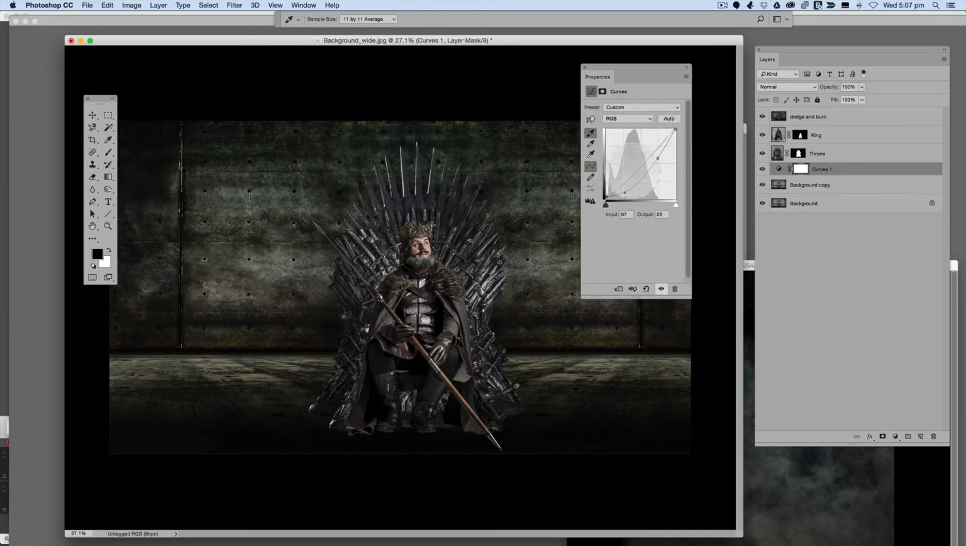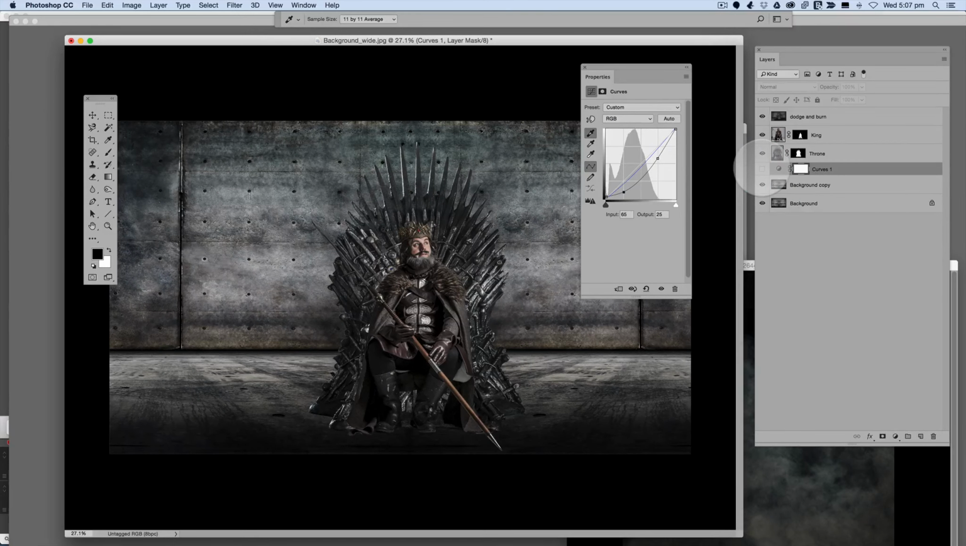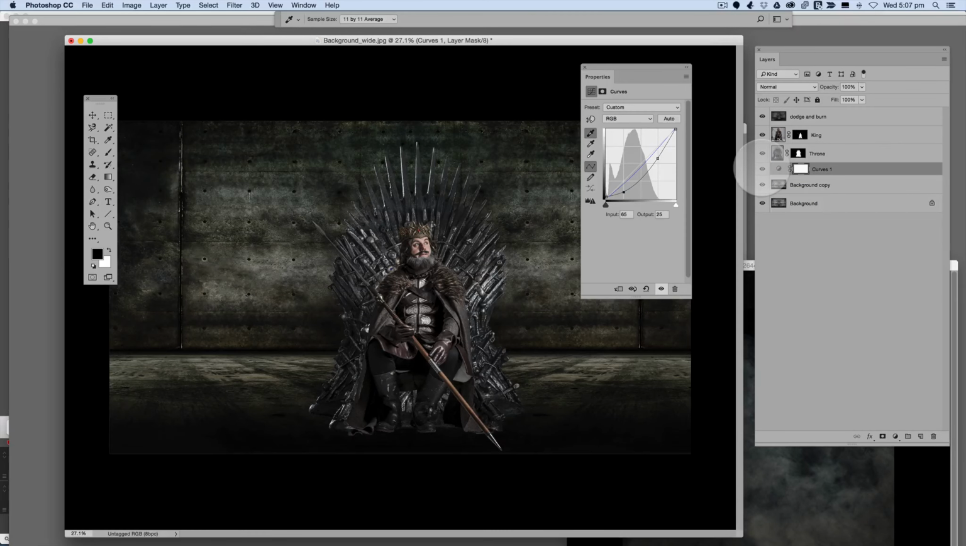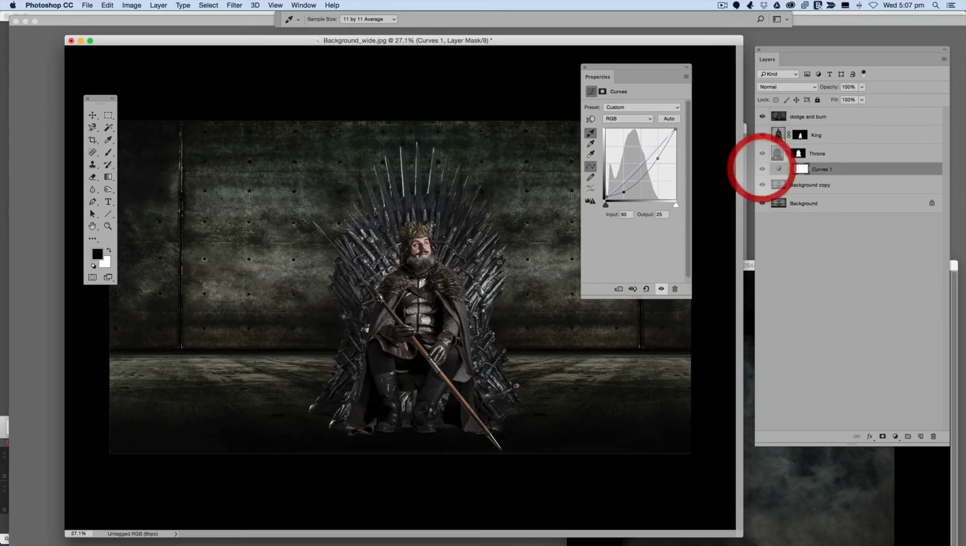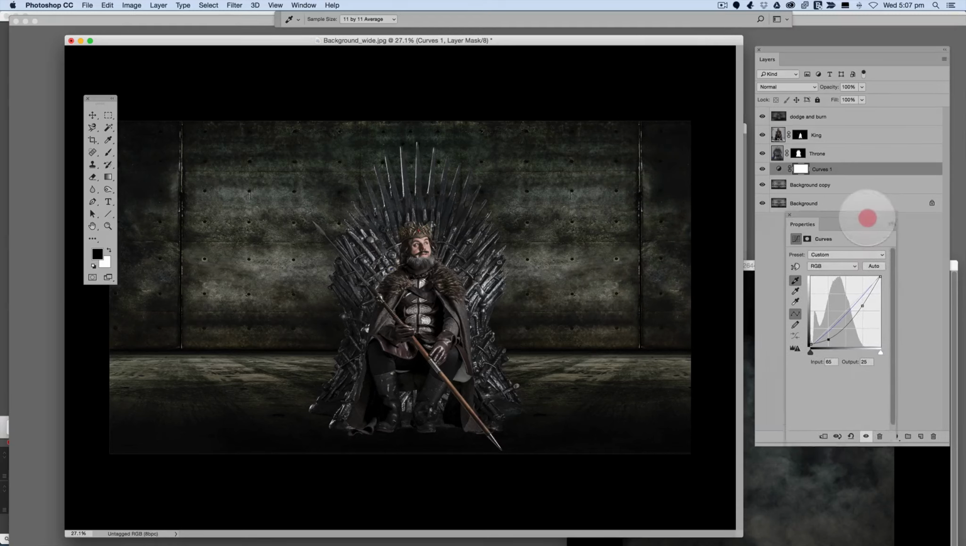We'll go back to where I was, and I think I'm liking that. Let's have a look. So that was before, and already you can see that we've brought out the texture. It's looking quite good. I think it's working. So I think now I can drop the smoke in.